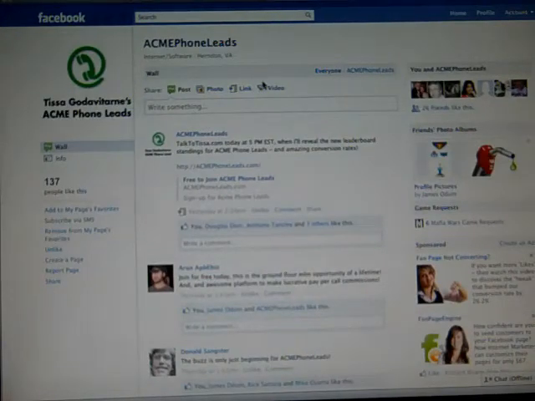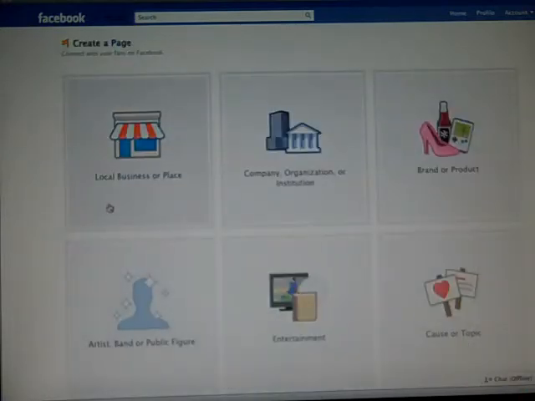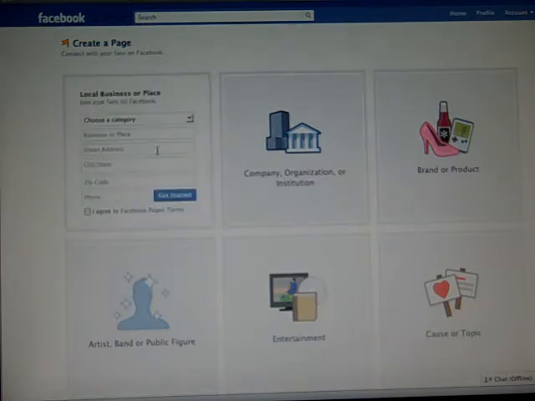Okay, we're going to do a little video on creating the business page. I'm going to start off right here on Acme phone leads. Go down here to where it says create page. Click that button. It comes up with local business and so on across there. I always use this one. There are several different things you can use.